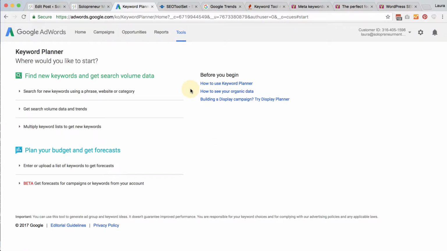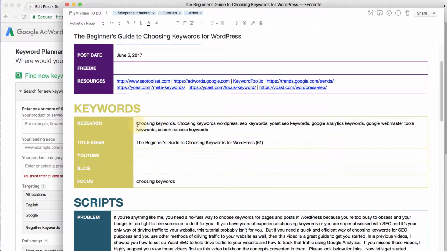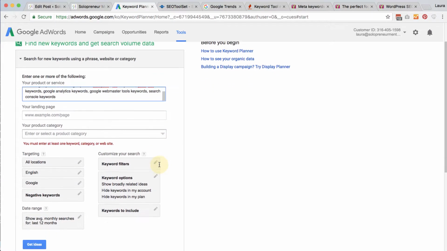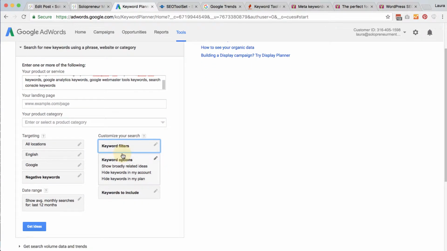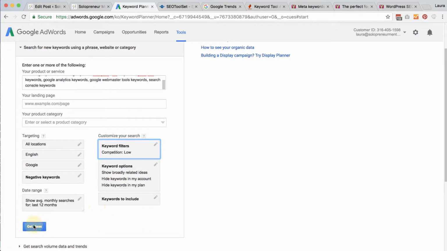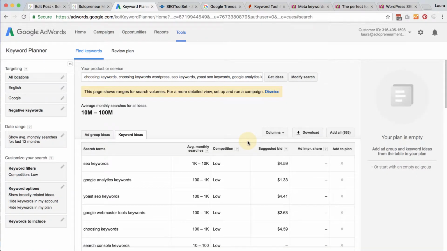So now I'm going to click on Search for New Keywords, and I'm going to put in the ones that I have already come up with. I'm just going to copy those and paste them in. The next thing I want to do is go to Keyword Filters, and remember when I said you want low competition. You want to make sure you choose low competition. That means that not a lot of people are actually competing for this exact same keyword. So we only want low competition. So I'm going to click Save, and then I'm going to click on Get Ideas. And it's going to spit out a bunch of ideas for me.